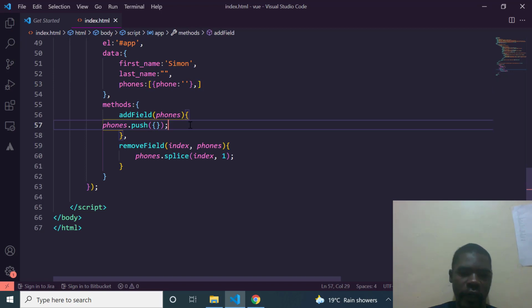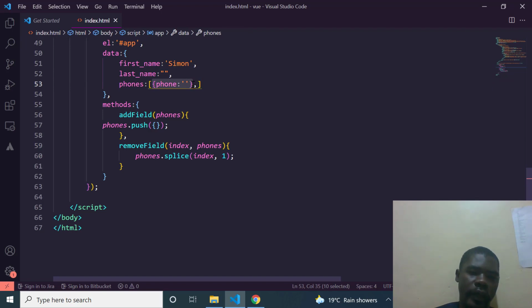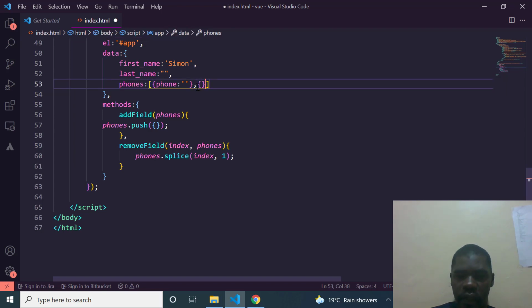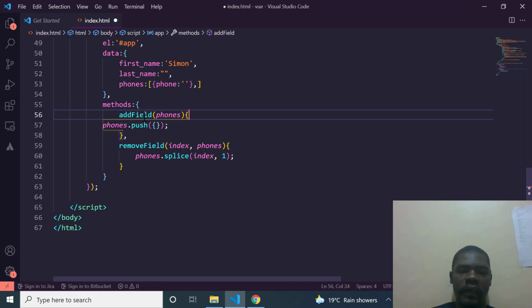You're just adding an object here, and that object is going to stand for an independent input. Since we are looping through this, the objects we add here are going to be inputs, but you're doing it programmatically. That's what this add method is doing. So it is basically adding input fields here, or objects that represent input fields.